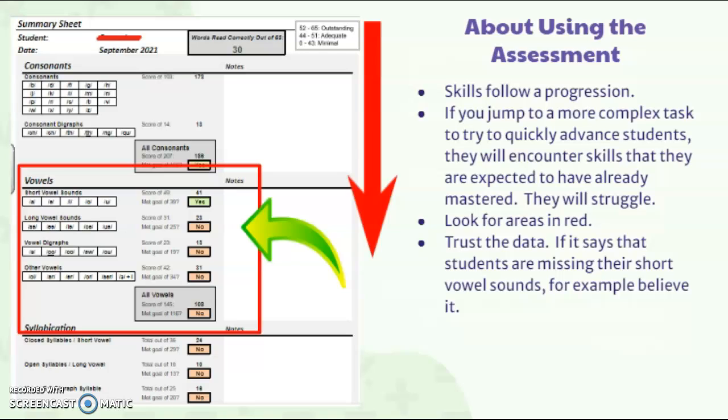Trust the data. If it says that a student is missing short vowel sounds, for example, believe it. It's not uncommon for students in the older grades to not have those skills solid.